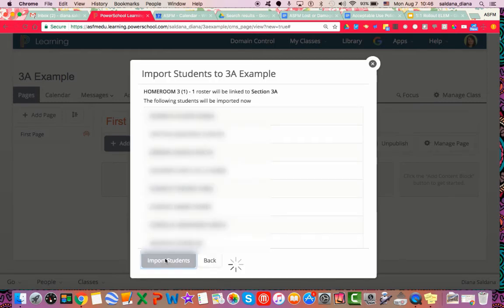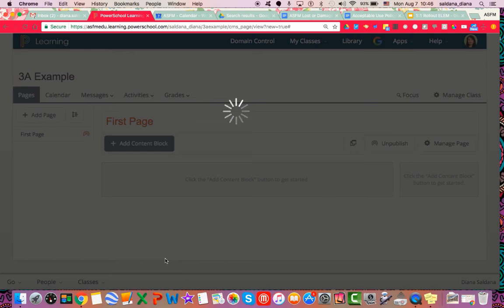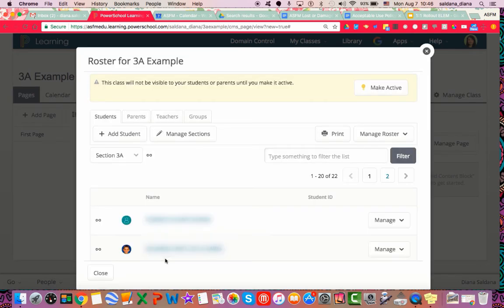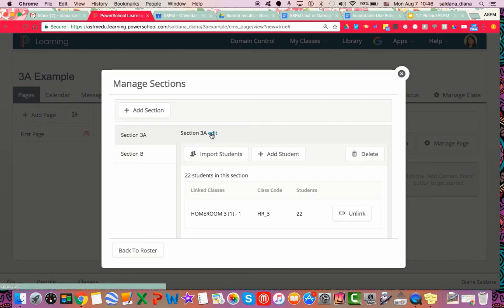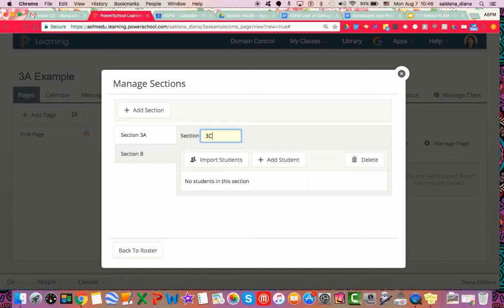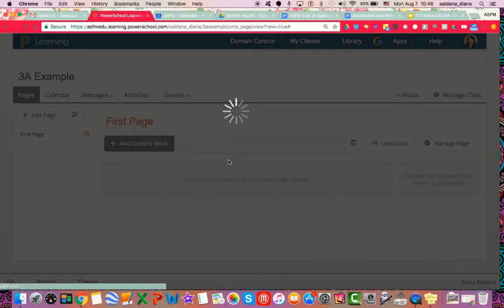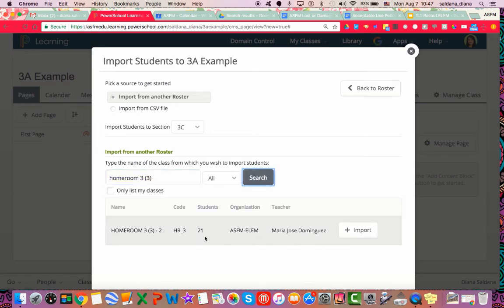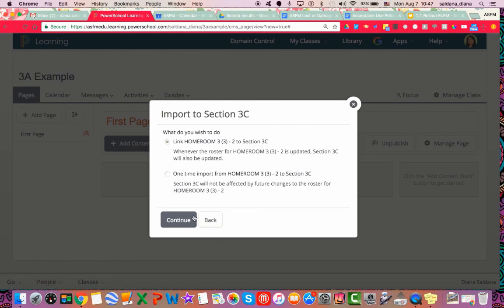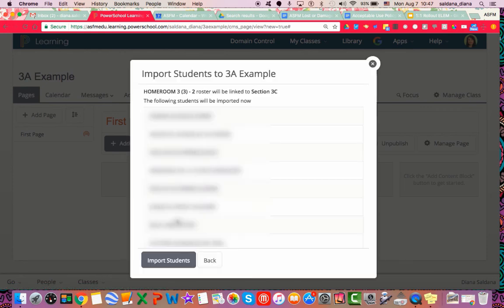Import students. Okay, that's my first one. I'll continue again managing sections and go to B, which happens to be 3C. Import students from another roster. Homeroom 3. It's 21, that's correct. I'll import, linked, import.